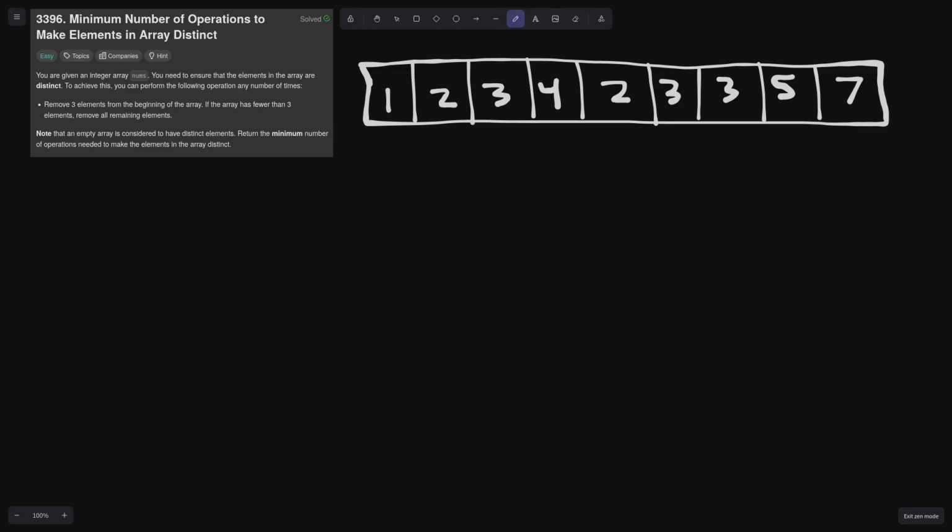We are given an integer array nums. We need to ensure that the elements in the array are distinct. To achieve this, you can perform the following operation any number of times. We can remove 3 elements from the beginning of the array. If the array has fewer than 3 elements, remove all the remaining elements. Note that an empty array is considered to have distinct elements. We want to return the minimum number of operations needed to make the elements in the array distinct.